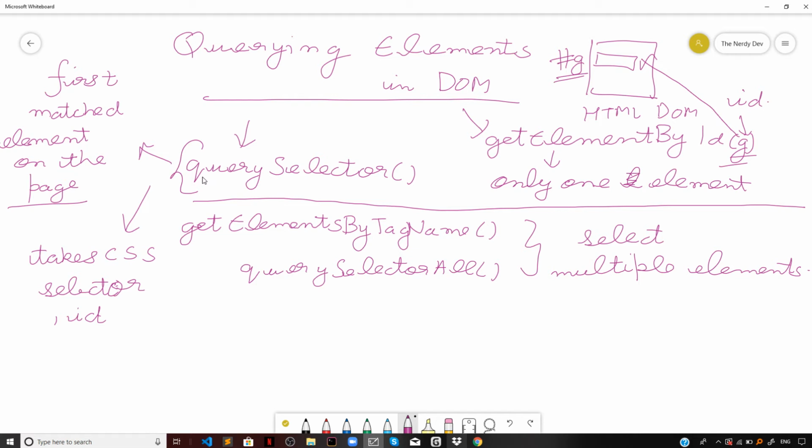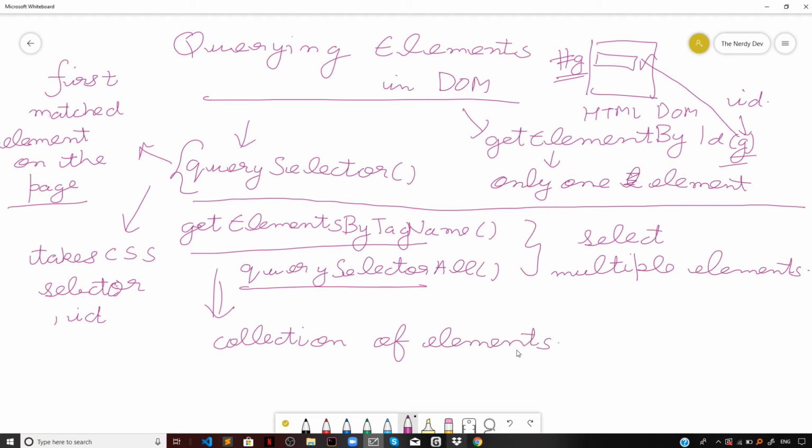Now let us move on further to querySelectorAll and getElementsByTagName. These are methods that I told you generally give you a collection of elements. So these two methods give you a collection of elements, and they are array-like objects. Those collections that we get are array-like objects, generally of two types. We have a NodeList and we have an HTML collection.